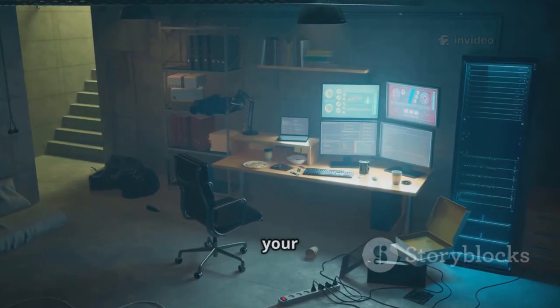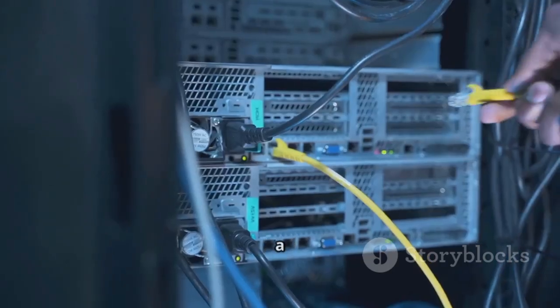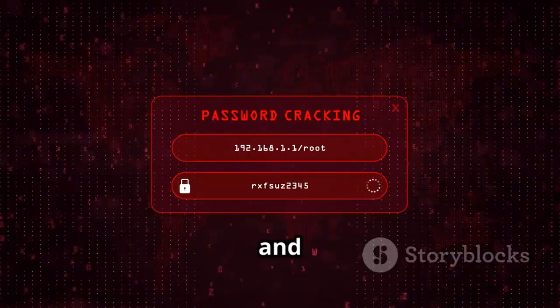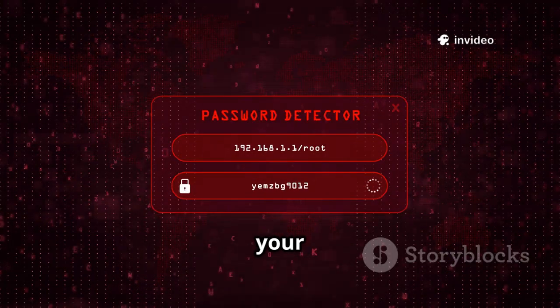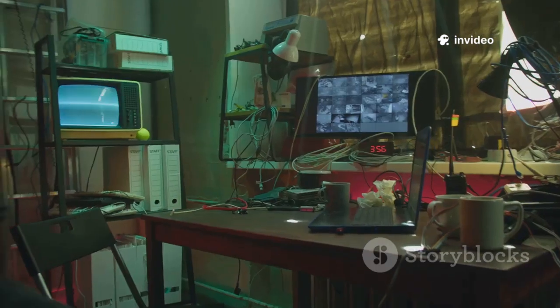Only use Hydra in your own lab environment. Set up a test server with a weak password and see how quickly Hydra cracks it. Strong, unique passwords are your first line of defense.